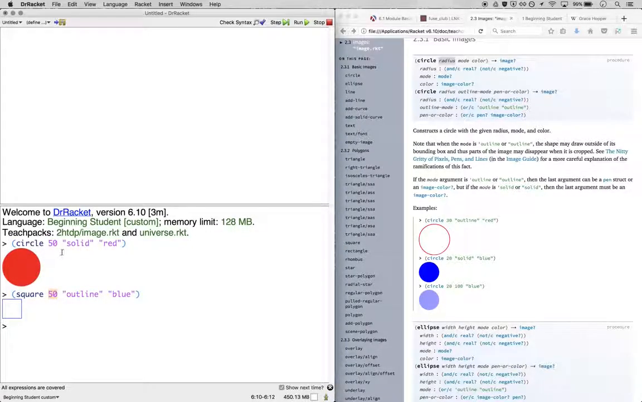The thing is, this 50 refers to the radius, so it's only half the width of the circle. And this number 50 is the side length of a square, so each side is 50 pixels. So if we want the square to be the same size, we actually have to double that number.